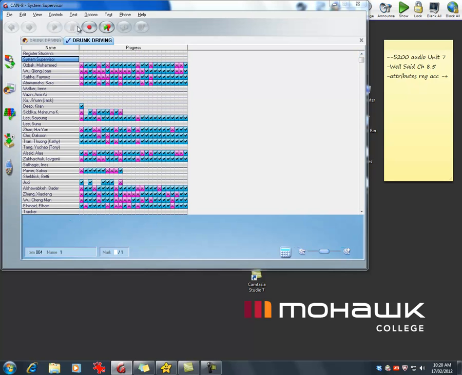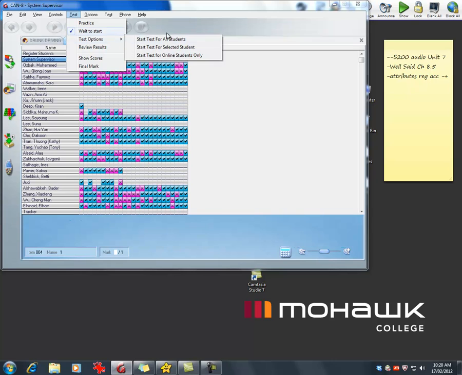If I want to look at it, you go to Test, Test Options, Start Test for selected student. If you choose Practice, it will be unlocked for everybody, and everyone can do it multiple times. If you do Test Options, Start Test for all students, this assessment will be completely unlocked for anybody who can access it, but they will only be able to do it once. Once they've completed answering the questions or recording whatever they need to record, when they go back to try and access it again, it'll say this lesson has been completed.